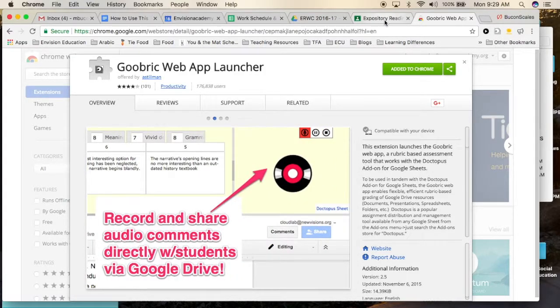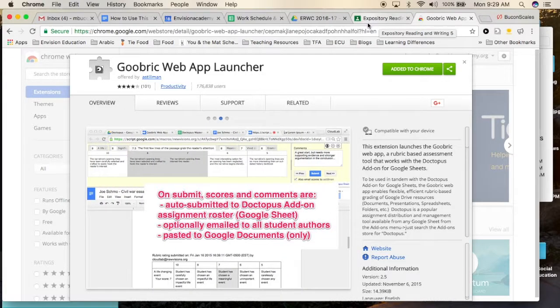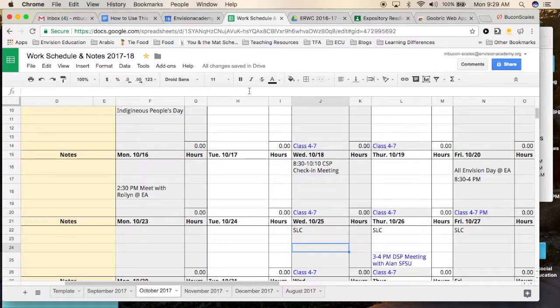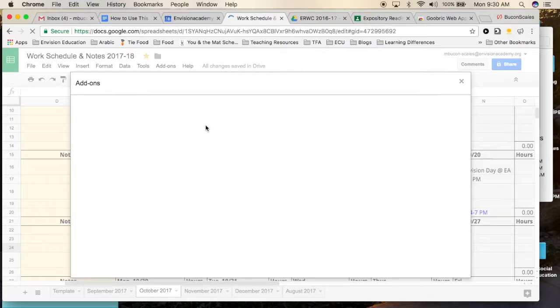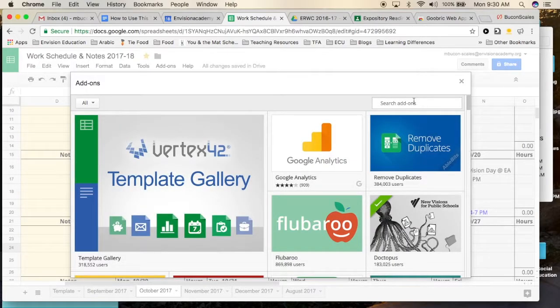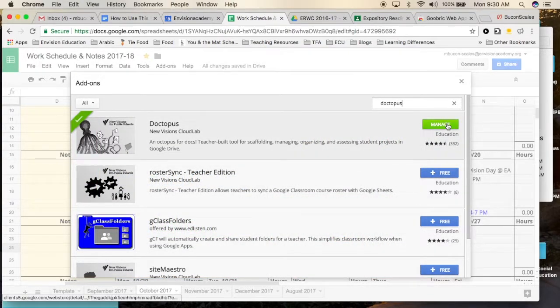The second thing you're going to want to do is make sure that you have Doctopus, which is a spreadsheet add-on. As you can see here, I've got my calendar, and you're going to go to add-ons. For you, it's not going to show up here. For me, I have it, but you're going to click on Get Add-ons, and then type right here, Doctopus, search for it, and then you can just add it right here for free to your Sheets app.